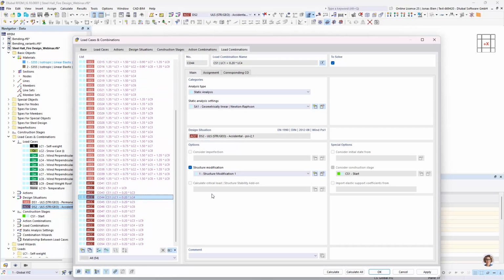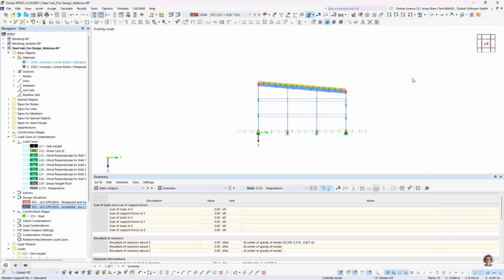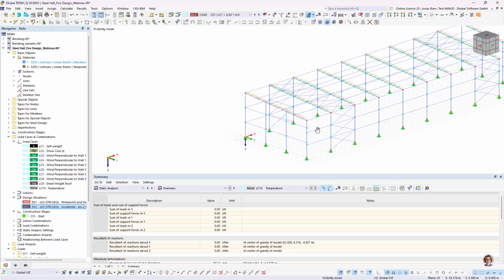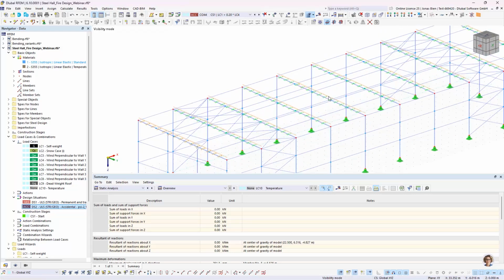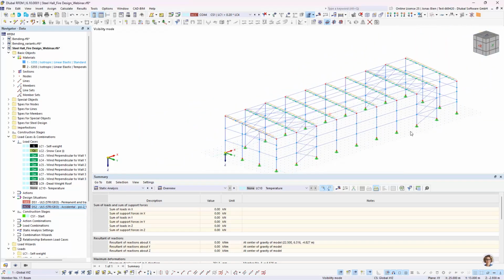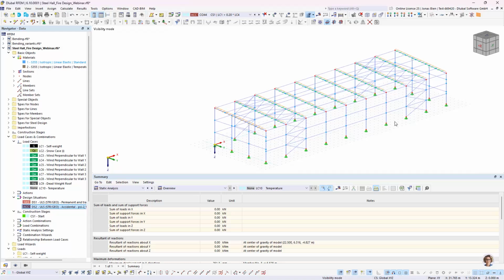And again, all the generated load cases and load combinations would have not only this construction stage where I modified the buckling length, but also the structure modification where I deactivated those rotational restraints for the stability design of those girders. So I could do all of this.